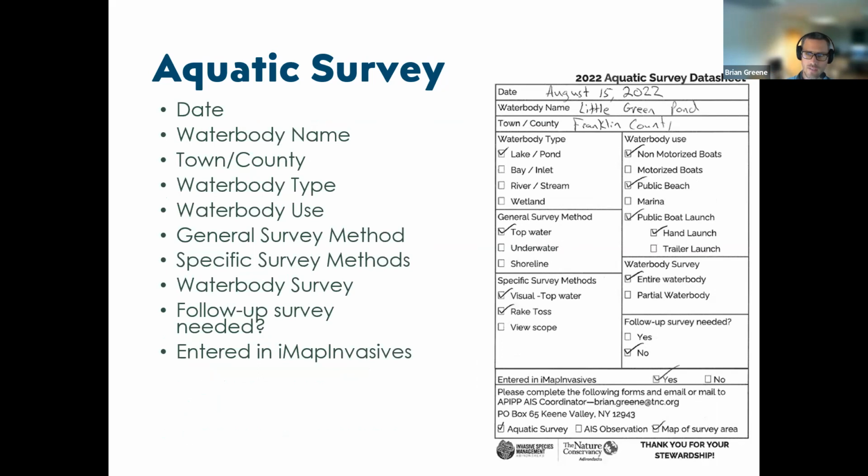The other side of the data sheet is where you record the date, the water body name, and either the town or the county. Many of our water bodies have the same name. It's like, which Loon Lake are you talking about? So the town or county helps us identify that. And then, what type of water body is it? Is this a lake, a pond? Is this a river, a stream? So check off that.